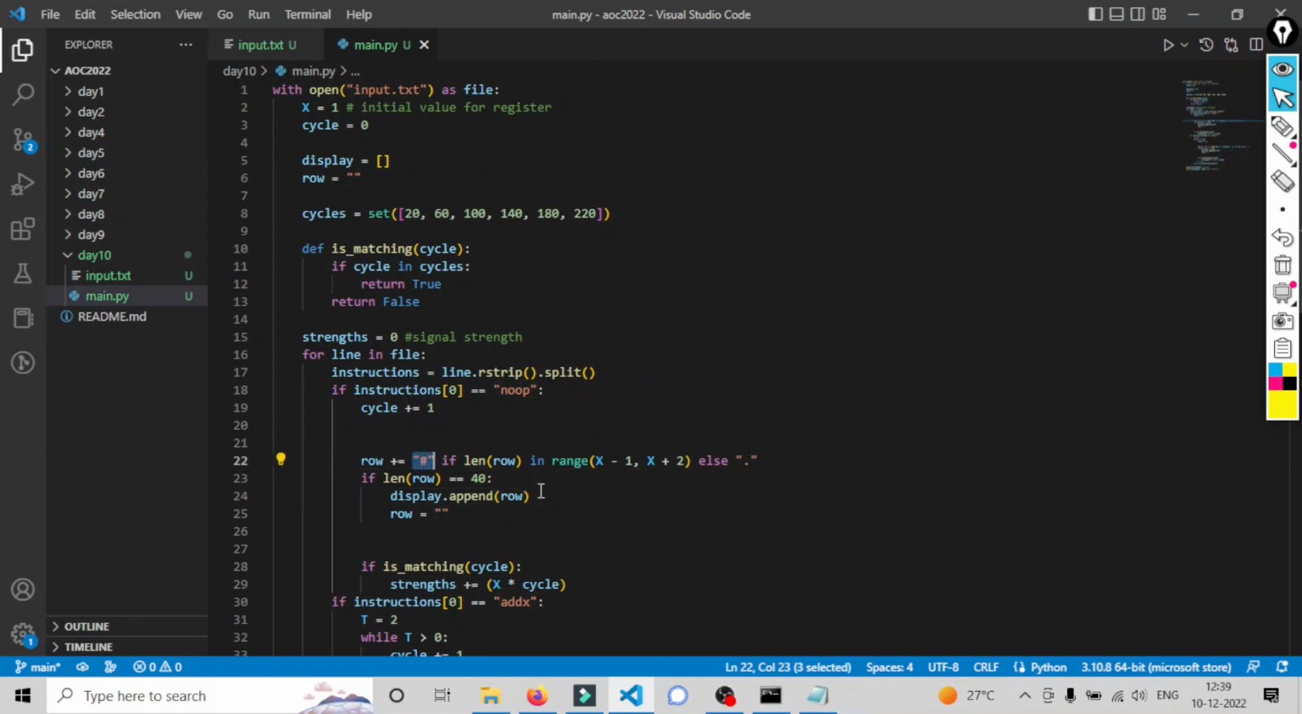Okay, and again the length will increment because we are adding it to the row, means adding it to the display. So in this case, again the length will be 1. Again it will check if 1 is present in the range. If it is present, then it will display it as lit, otherwise it will display it as dark. So that's what we are doing.